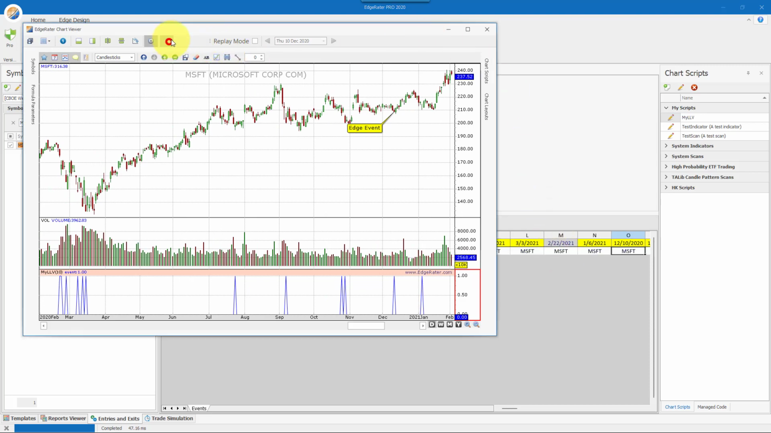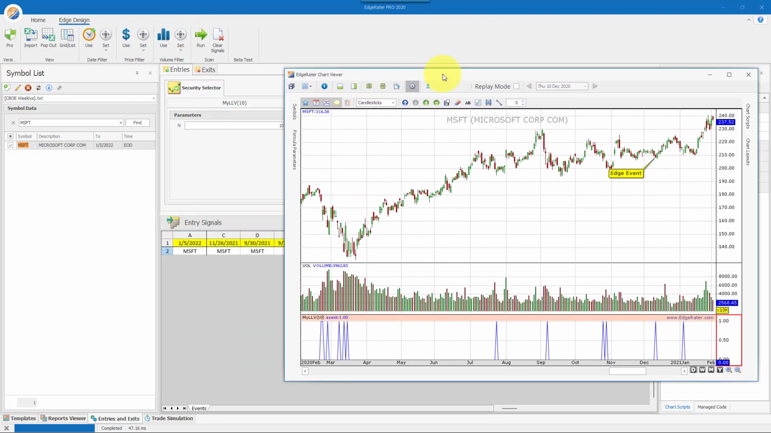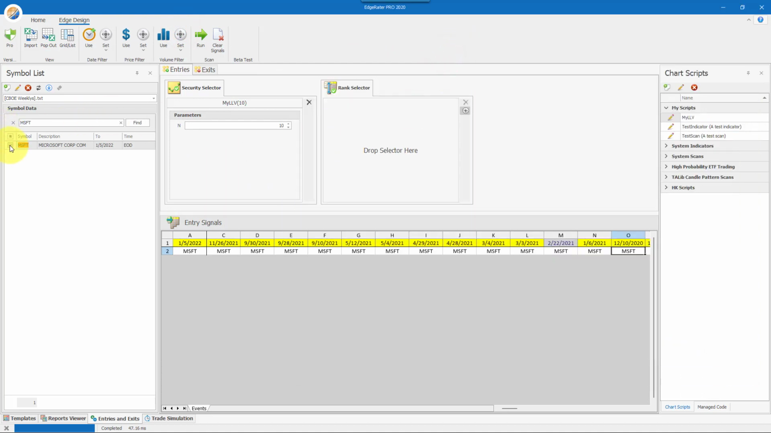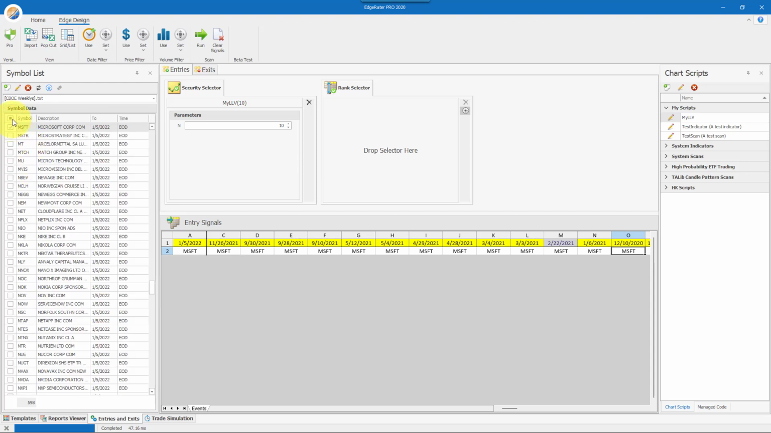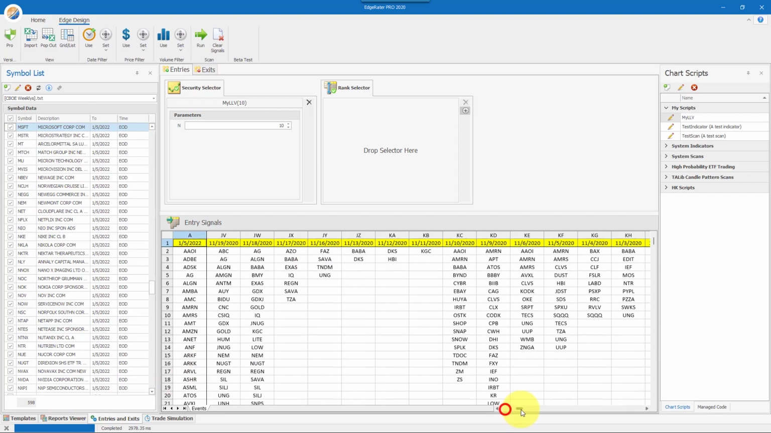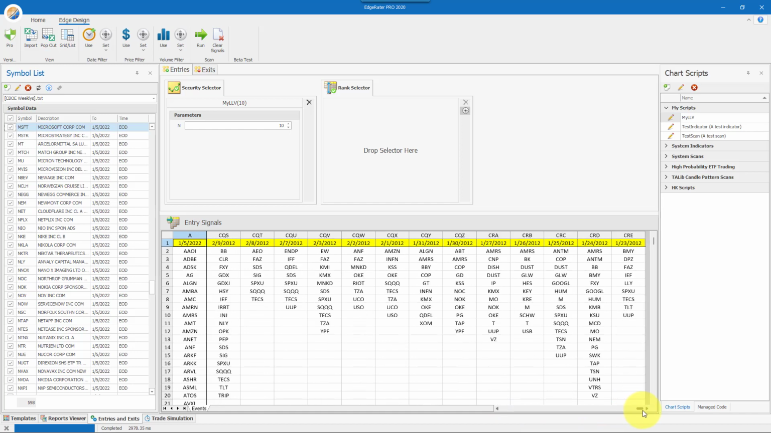So what I'll do now is remove this filter over here and make sure all of these symbols are checked. And now I can run this against every symbol in the list. You can see it's running down here. It's come back. Now I have a report which goes back however much data I have in the list.